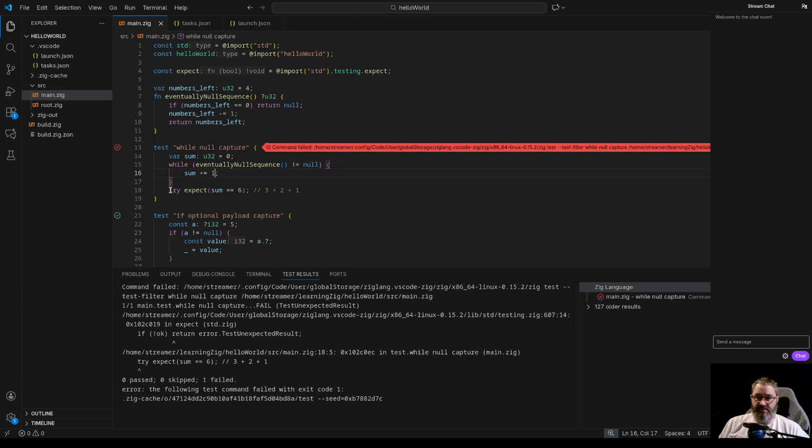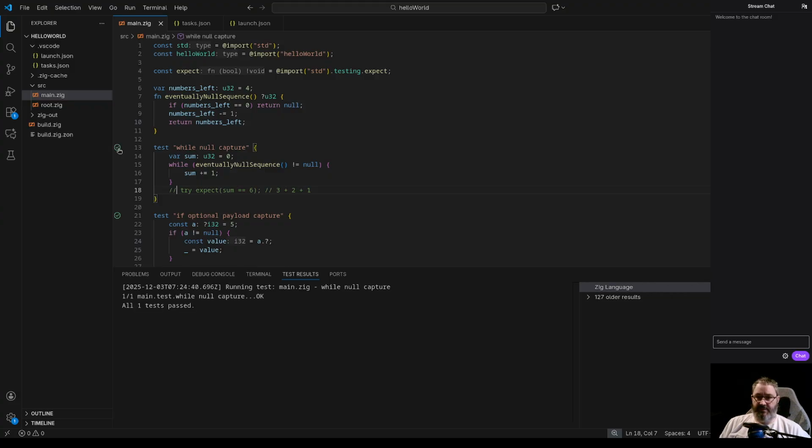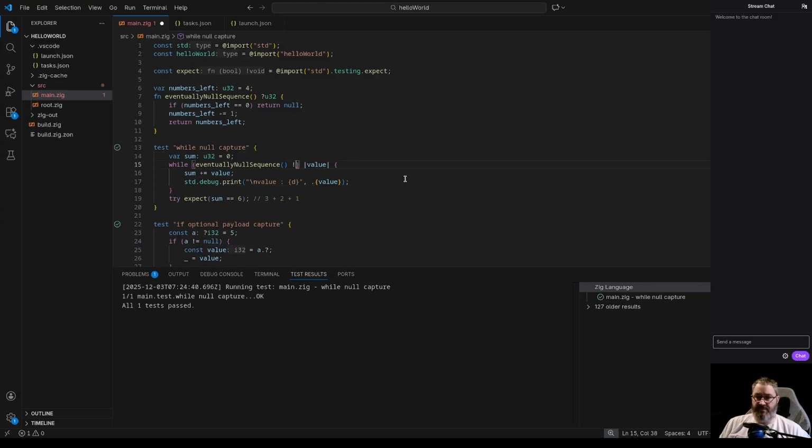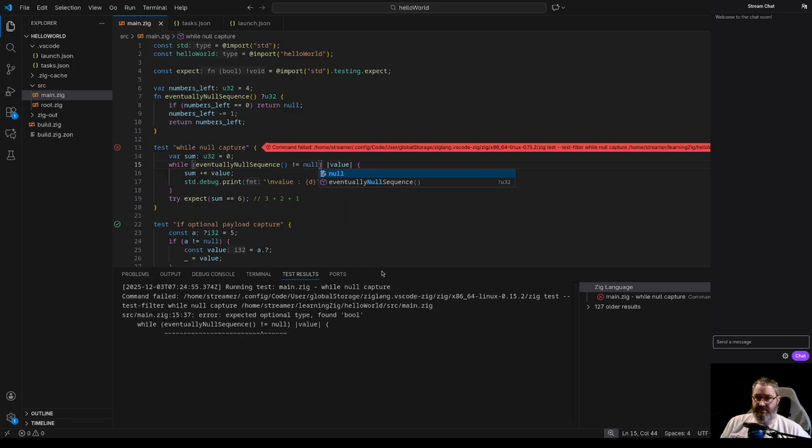Yeah, I know it's not hitting the right value. Of course it's not. But yeah, that to me is a lot more readable than doing this. But of course, if you already have the value, what if we say not equals to null? It shouldn't change anything, but it does.